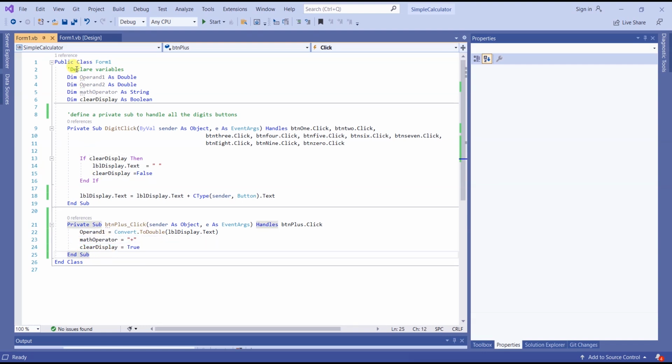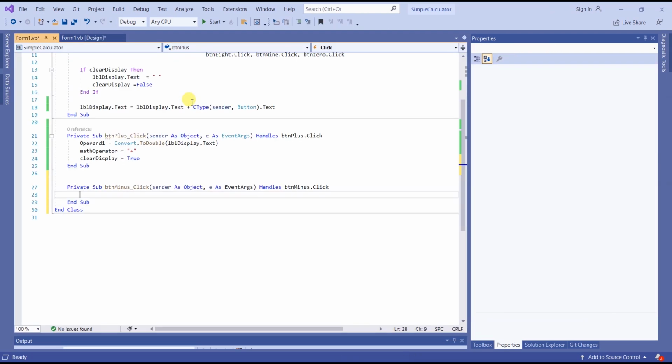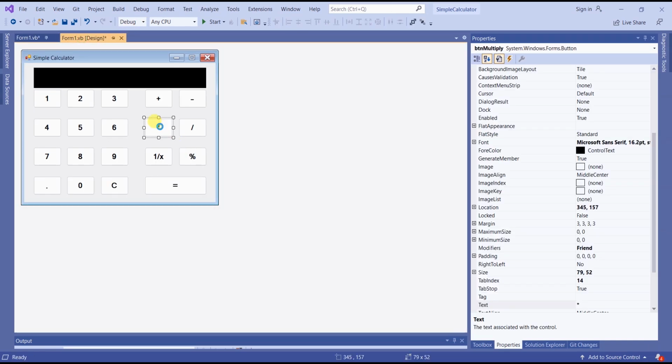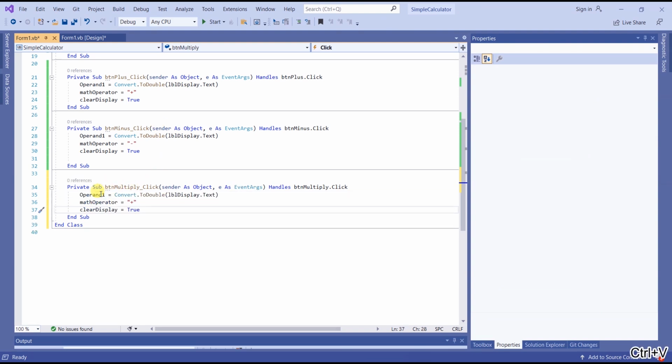So let's do the same thing for the other math operation buttons, and this is the minus button. You can easily copy this from here, then Control V to paste. Then you change this to minus. You do the same thing for the multiplication sign. You paste and you change this to multiplication. Then you do the same for the division sign.